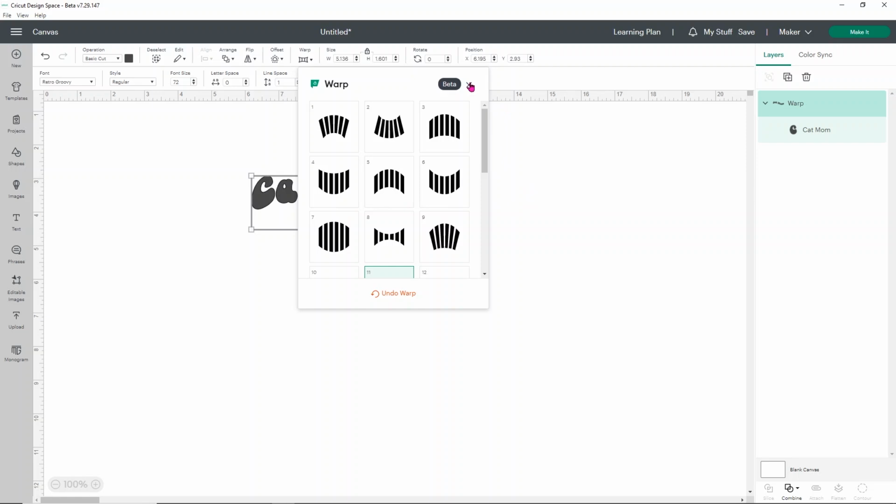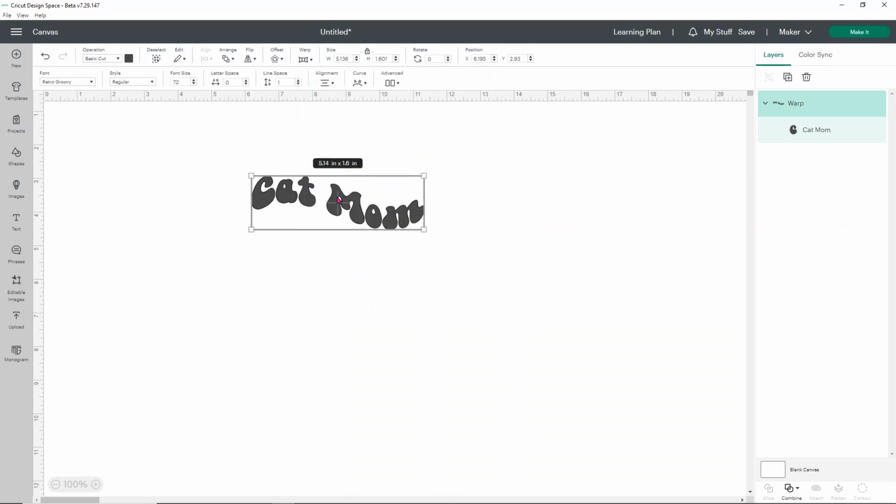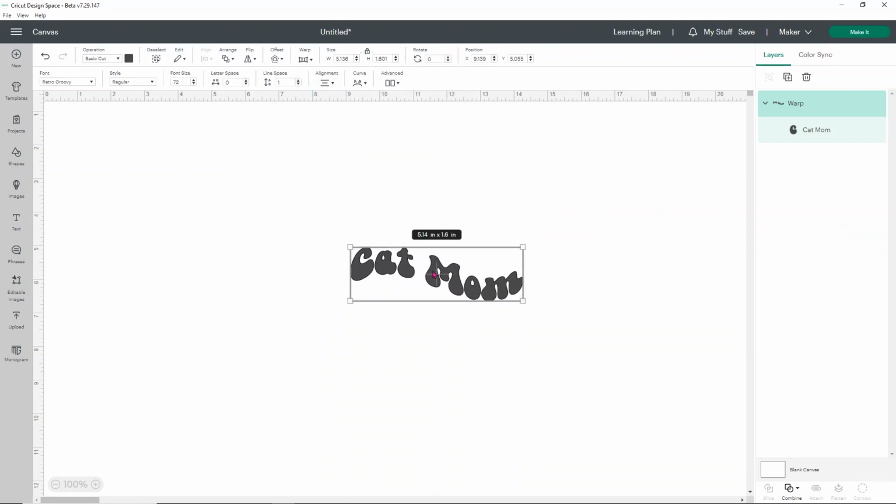I don't know why it's been doing this. Every time I click off of it, it wants to reopen it. Kind of annoying, but it's fine.